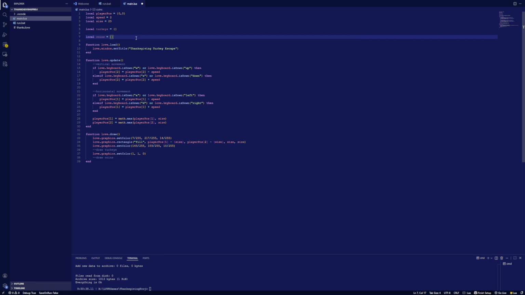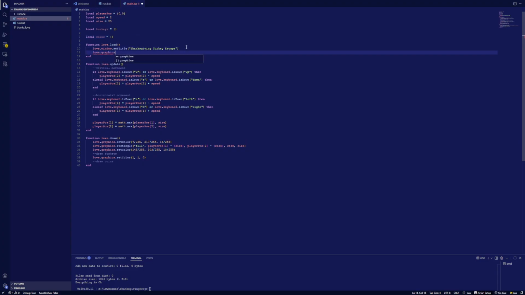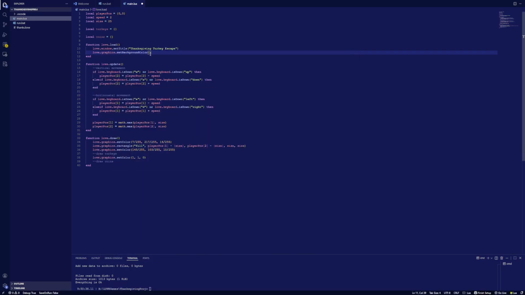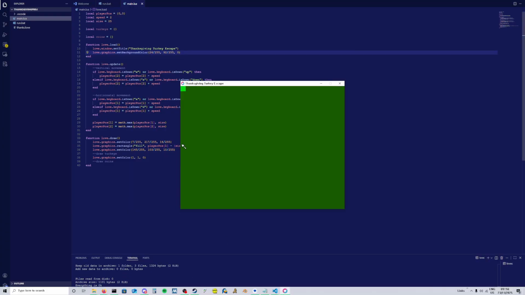We'll figure it out. So now we're going to want to change the background color, right? So love.graphics.setBackgroundColor, and then we're gonna do, I think, a nice green color. Even though we already did a green color, we're gonna do it again, but a different, darker green. So 24 over 255, 92 over 255, 0. And then we can run that. And then, boom, we're here.